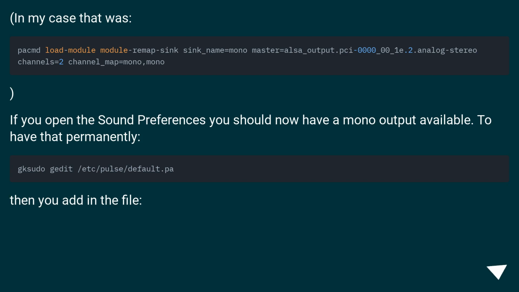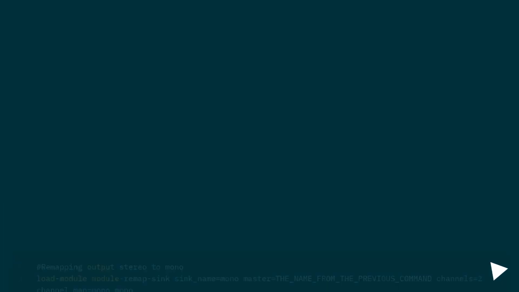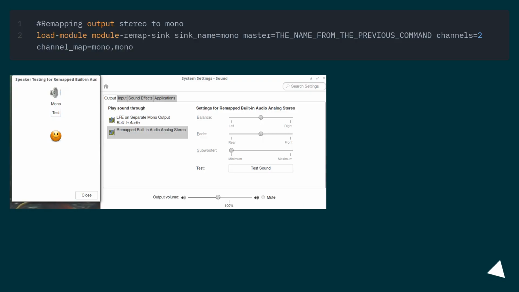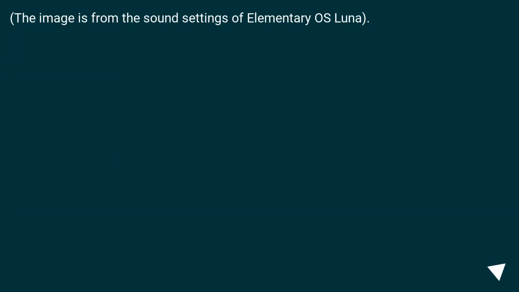In my case that was. If you open the sound preferences, you should now have a mono output available. To have that permanently, you add in the file. The image is from the sound settings of Elementary OS Luna.